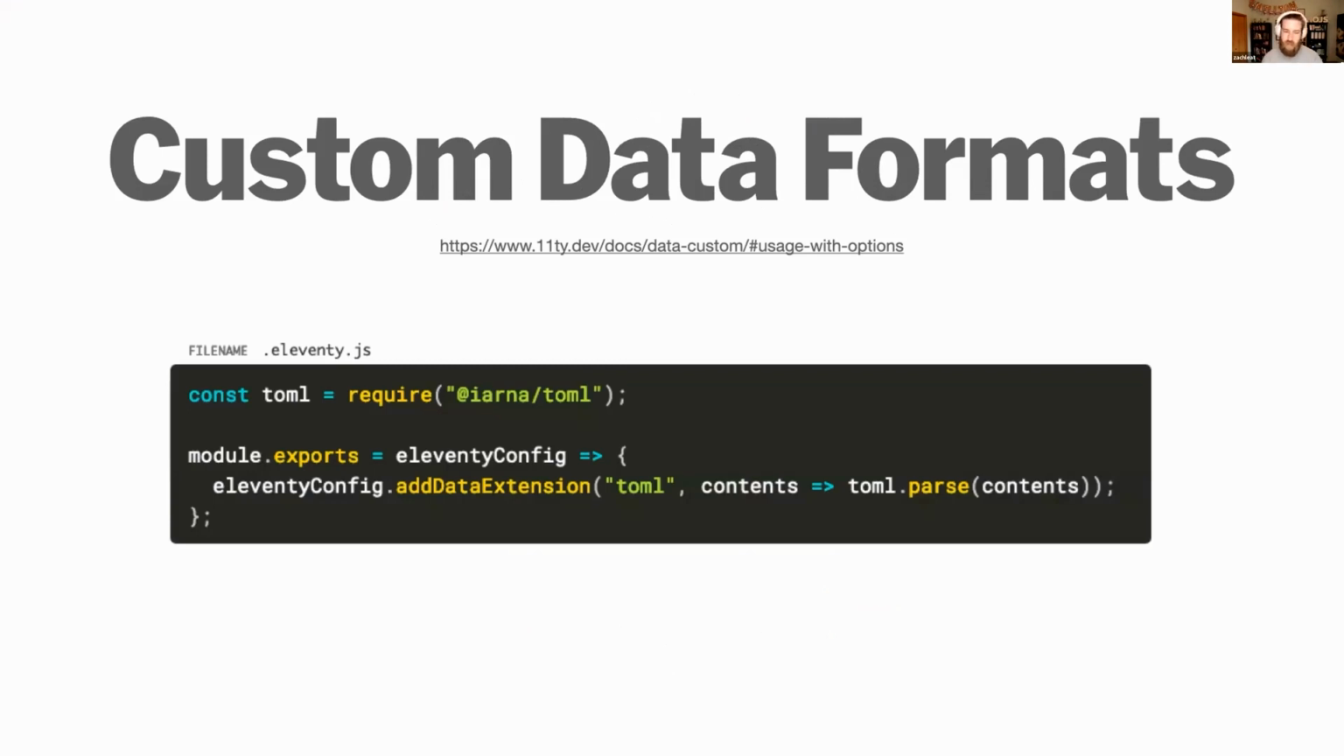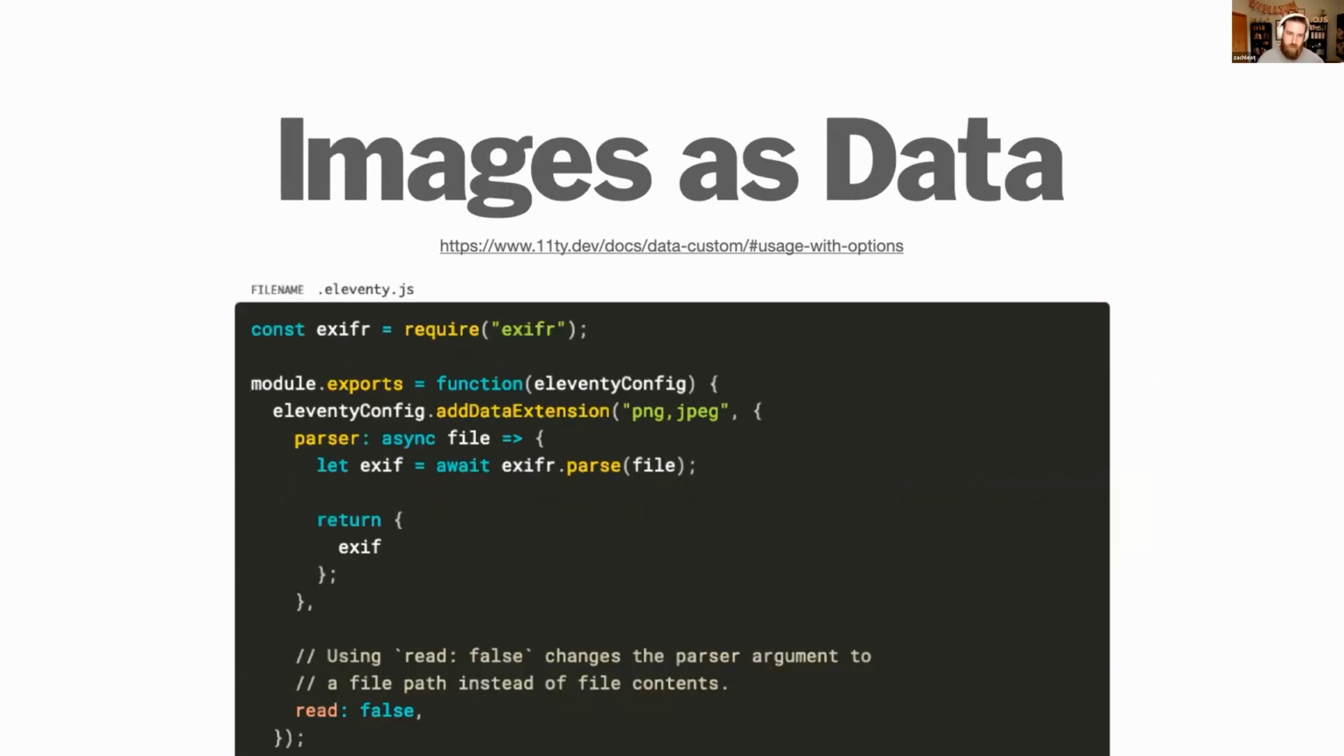It allowed you to add your own custom file extension for the data cascade. So files we look for in the data cascade and in global data and template and directory data files as well. And so this is just an example of how to add support for TOML to do that inside of the data cascade. And I just wanted to use this as a way to introduce the new feature that we have in Eleventy version 2.